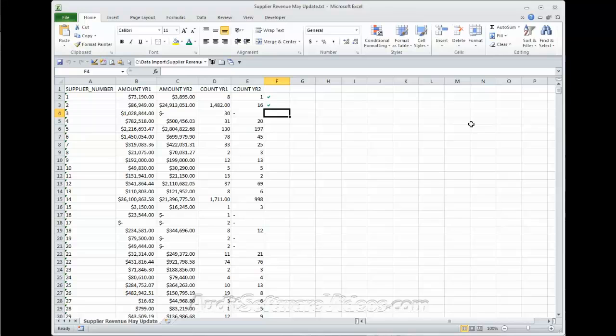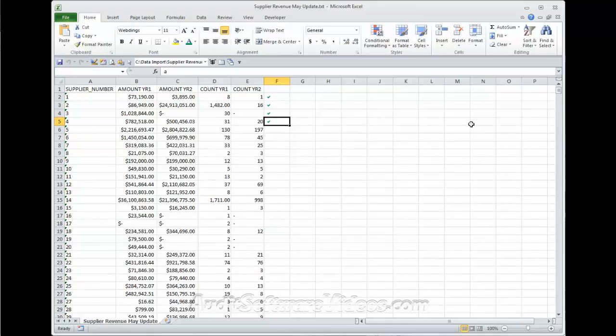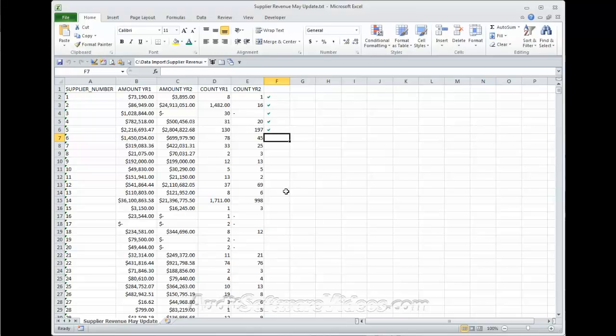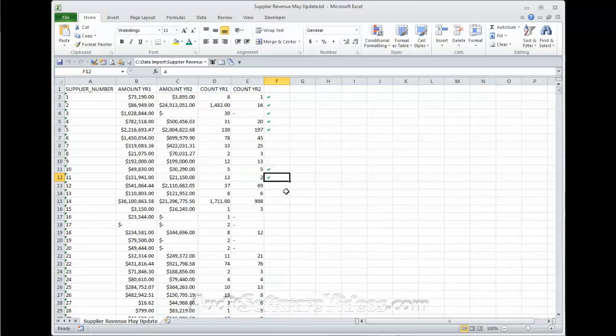Now, as I review my data, I can hit my keyboard shortcut and have my check marks to show that I've reviewed these records and they're okay.